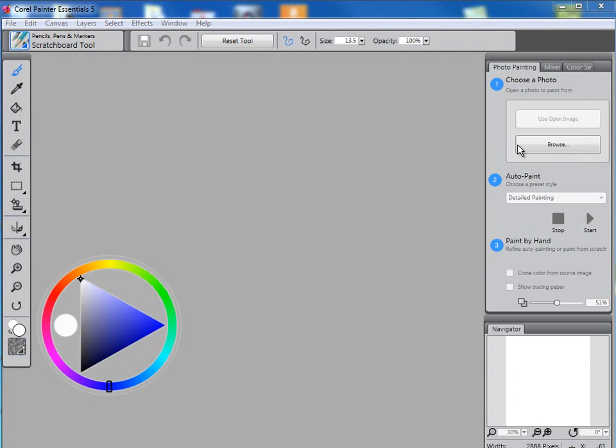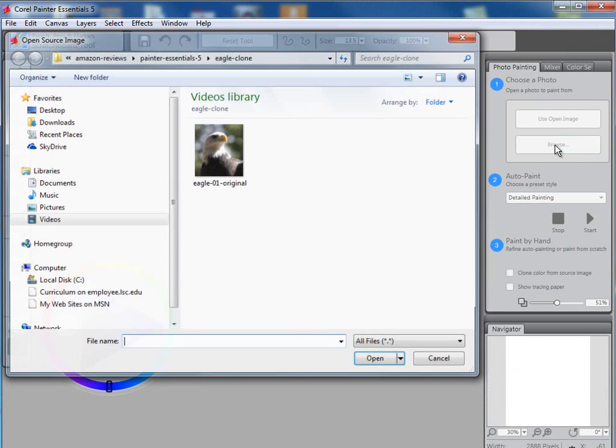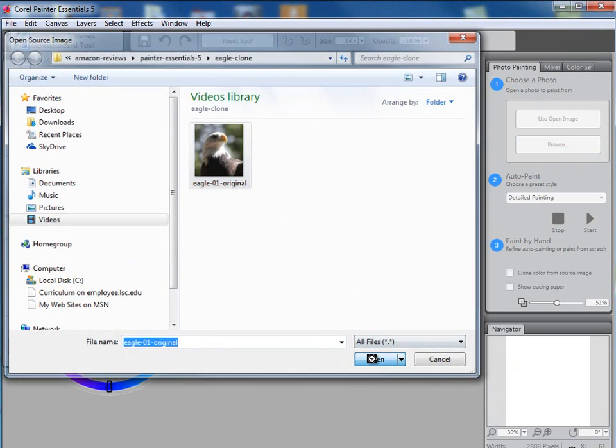Next, I'd like to show you how to paint from a photo. I have the Photo Painting tab opened up here, and I'm going to browse for the picture that I want to use. It's going to be this eagle.